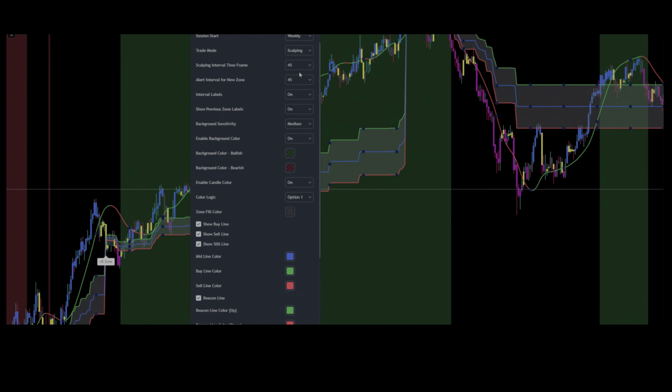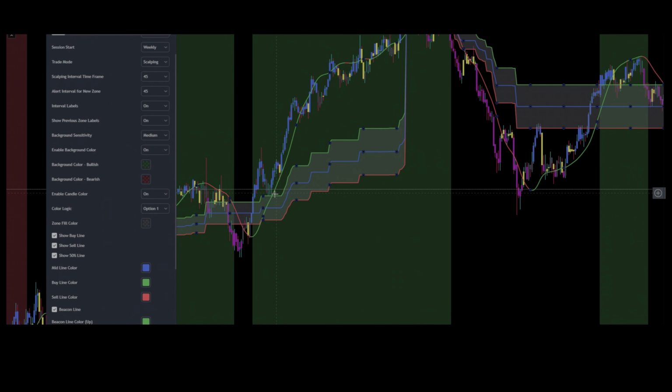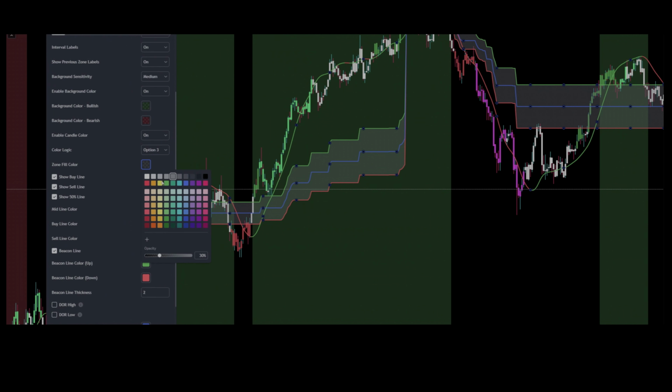Candle colors. We have 3 options for candle colors. We have this option here where colors are blue bullish, pink bearish, gray and yellow is consolidation. Or we have bullish and bearish colors, green and red. Red is down, green is up. And then we have this one right here, which is showing contraction expansion.